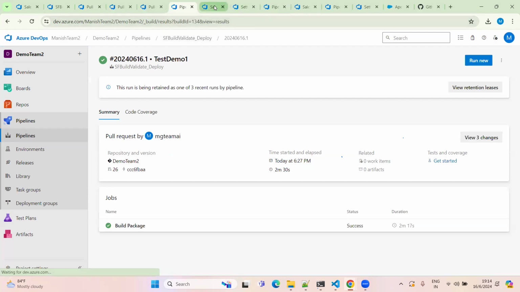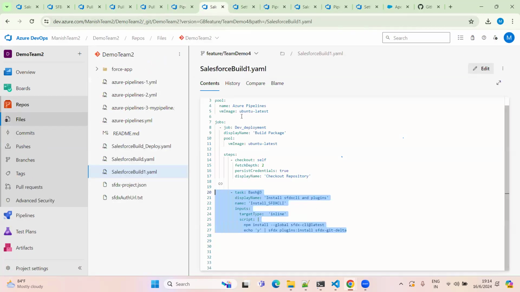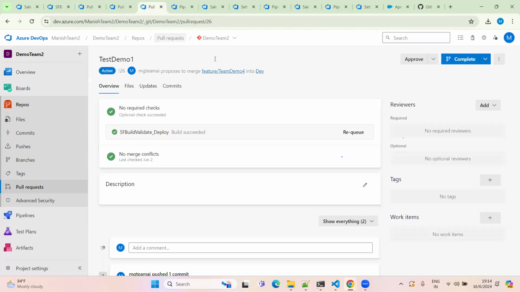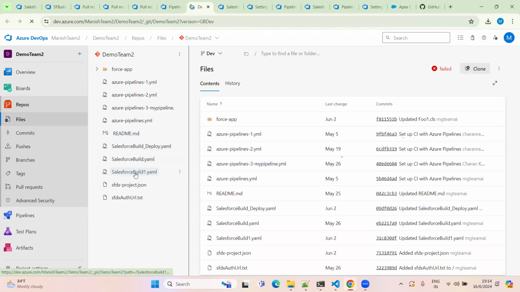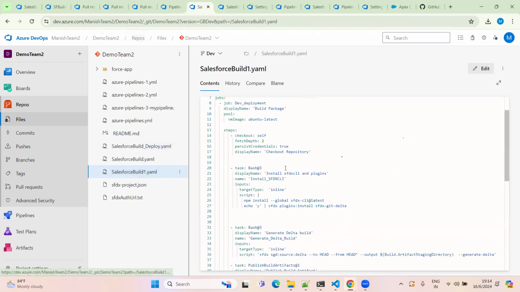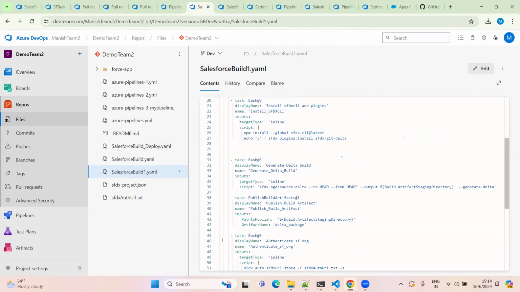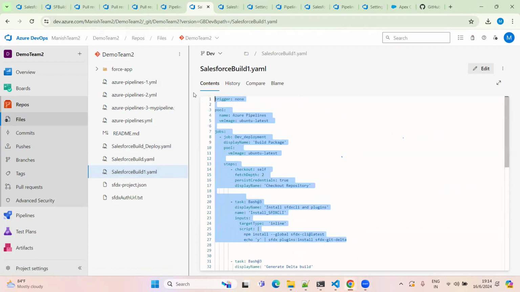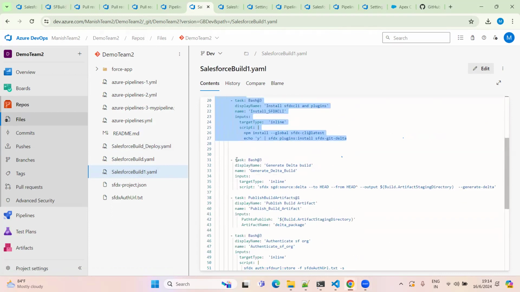Next, after installation, our aim was to do the git delta. We need to store the git delta somewhere. So this is a piece of code that we will be using. We did the installation part till here. Now, the next bash script is for generating the delta. This is the library that we installed to utilize SFDX Git Delta.